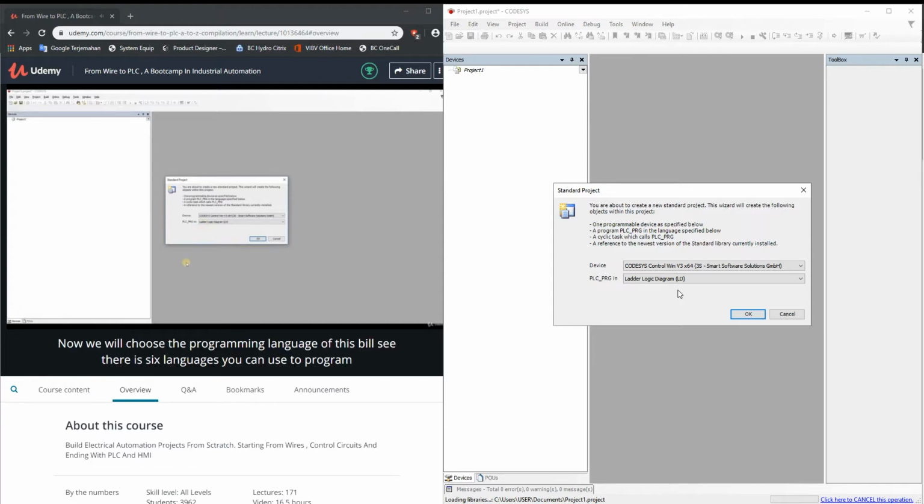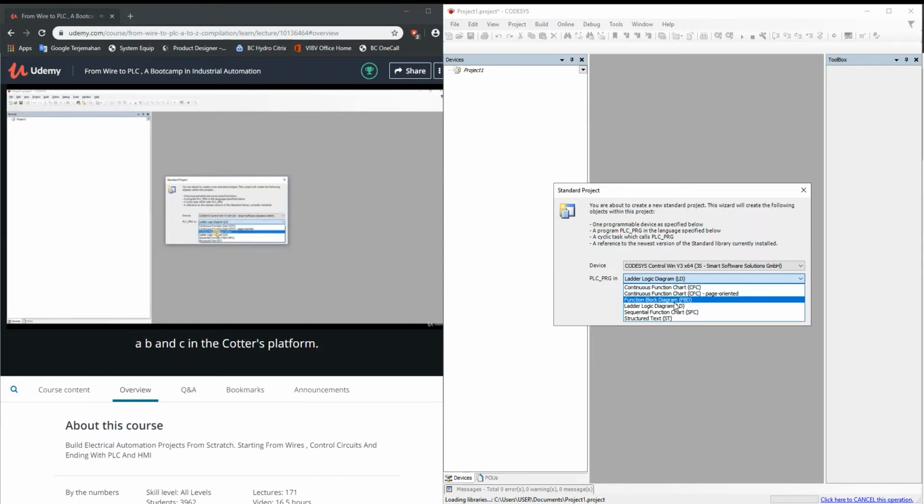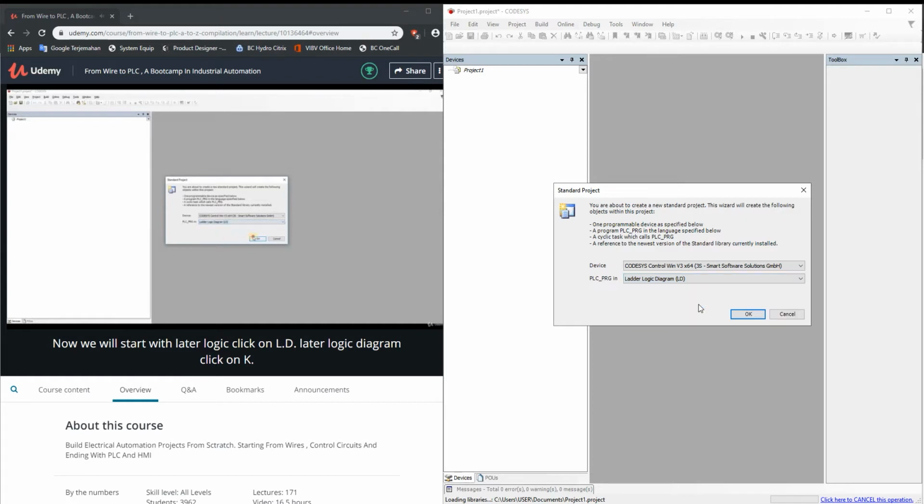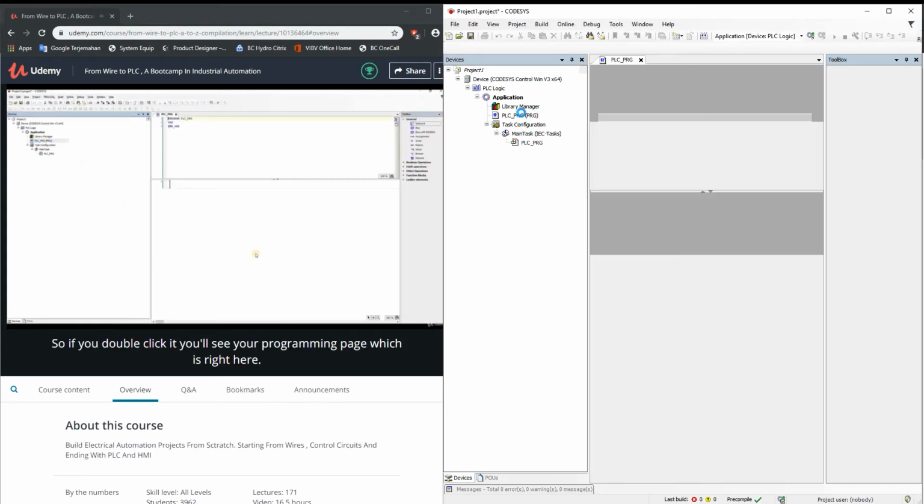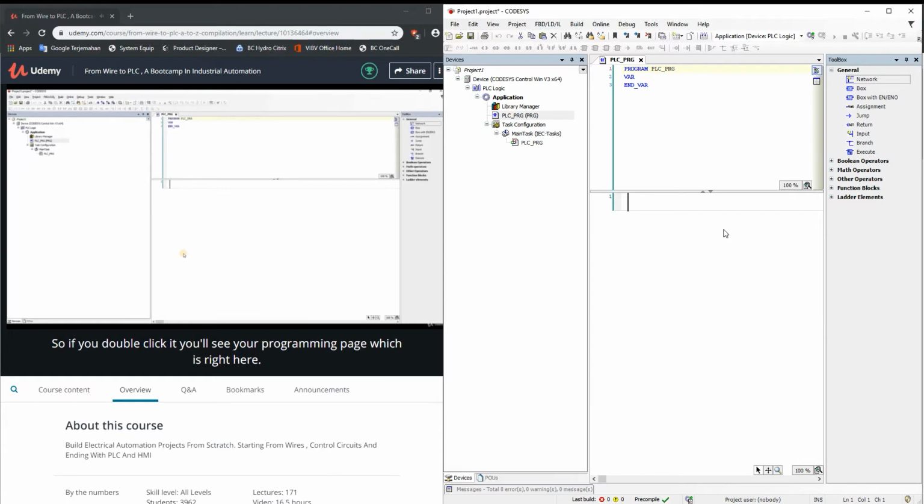Now we will choose the programming language of this PLC. There are 6 languages you can use to program a PLC in the Codesys platform, which is all the languages you could ever think of that support PLC programming. Now we will start with ladder logic. Click on LD, ladder logic diagram. Click OK. This PLC program here is your page. If you double click it, you will see your programming page, which is right here.